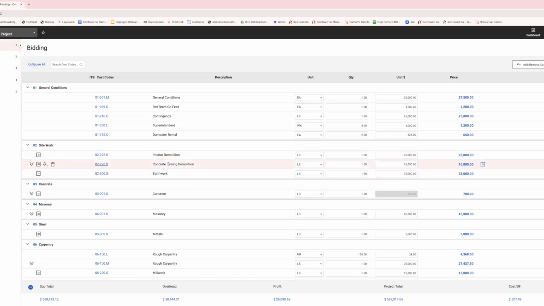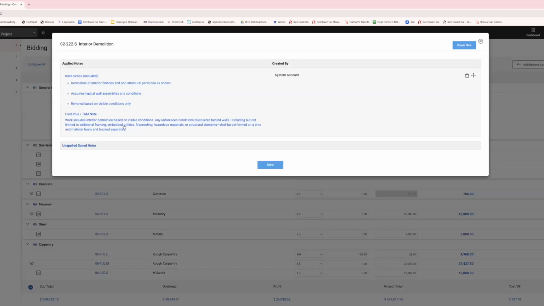How I have that set up is I put them over here in the bid notes. So if you go look at interior demolition, we're assuming this project has some interior demolition, and you never know what you may find behind some walls. So I'm going to open this up and show you how this can come across.